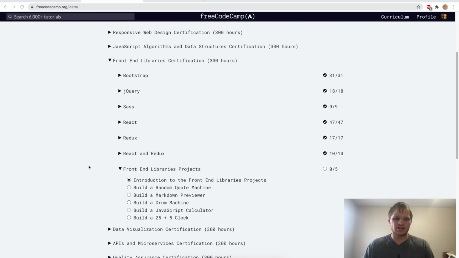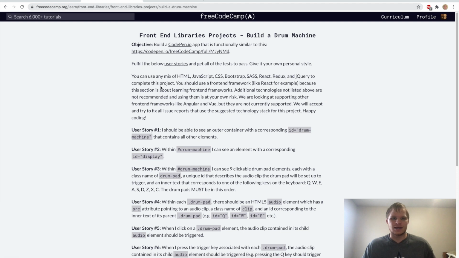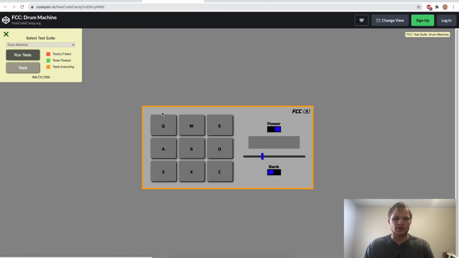Hello, I'm Landon Schlungen, and today we're going to be making a drum machine from FreeCodeCamp. We have to make a drum machine that is functionally similar to this one right here, this CodePen, where we can tap on these and they make a nice sound.